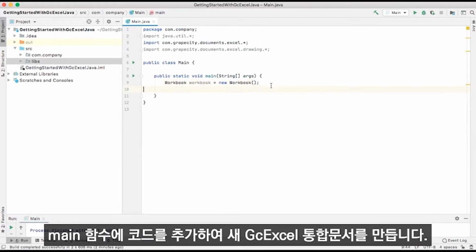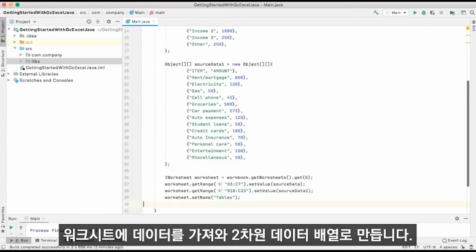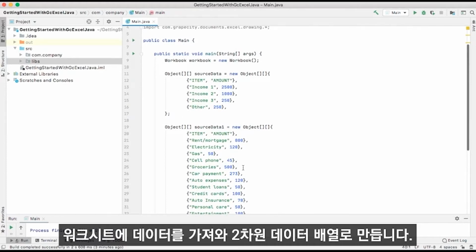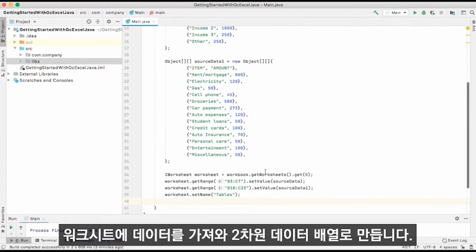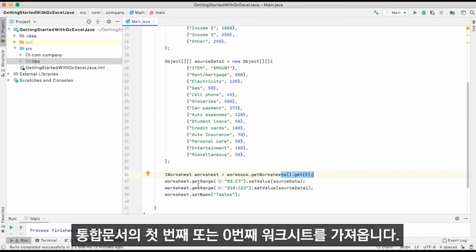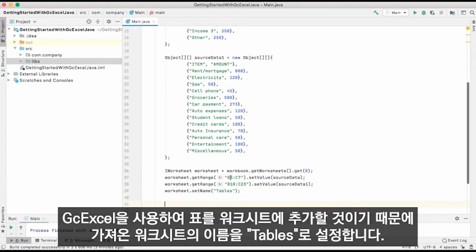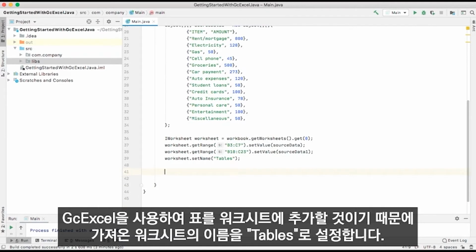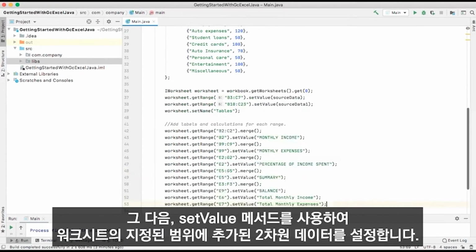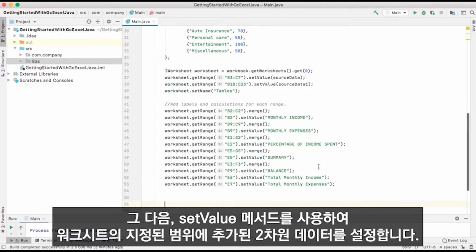In the main function, add code to create a new GcExcel workbook. Prepare the data for the worksheet and arrange it in a 2D array. Get the first or zeroth worksheet in the workbook and set its name as Table, since we will add a table to the worksheet using GcExcel. Then, set the 2D data to a given range of the worksheet using the setValue method.